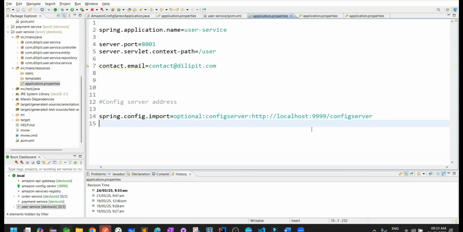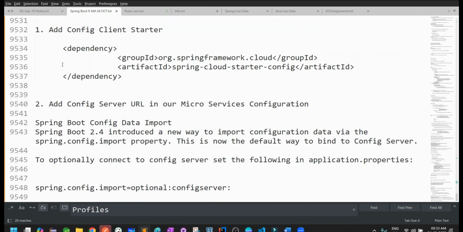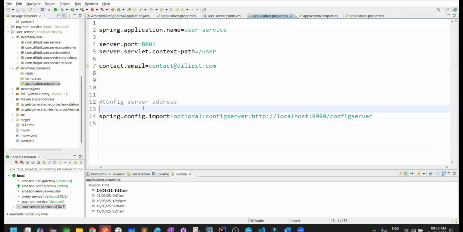So in total, two things we did as of now. One, we added this starter dependency, step number 1. Step number 2, we added this URL. So here we gave our config server URL. This is the property you have to follow. We are giving the config server URL here right now. Okay, now let's start our microservice once again.